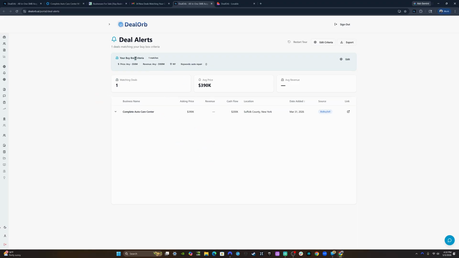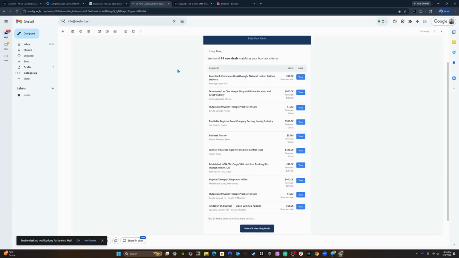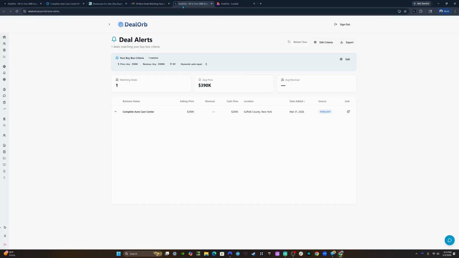In this case, I just adjusted my buy box in front of you, so it's only showing me the one deal. But if you have more deals to view, you'll be able to see them inside of the deal alerts module.